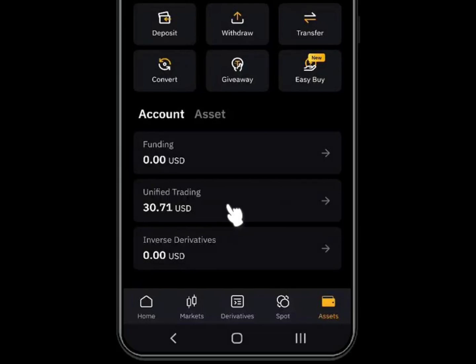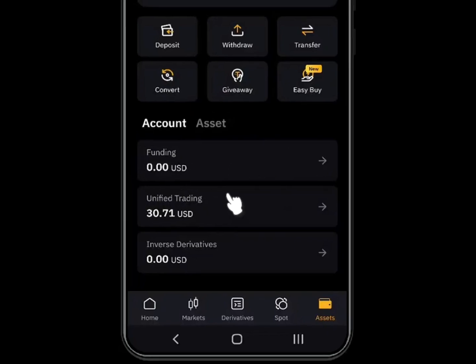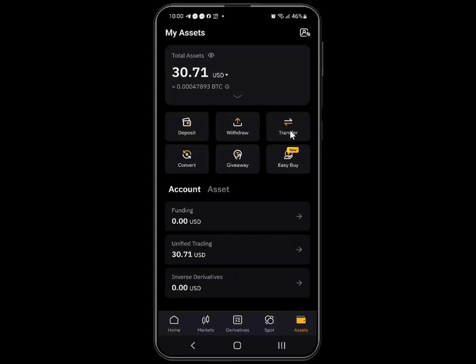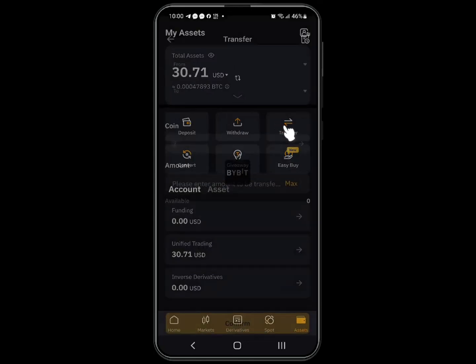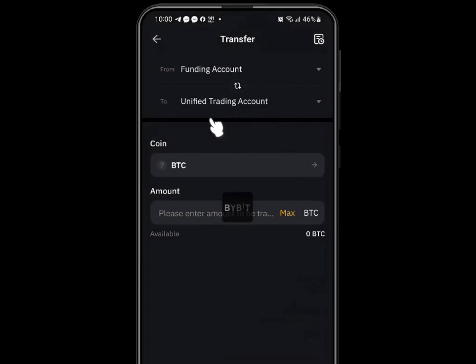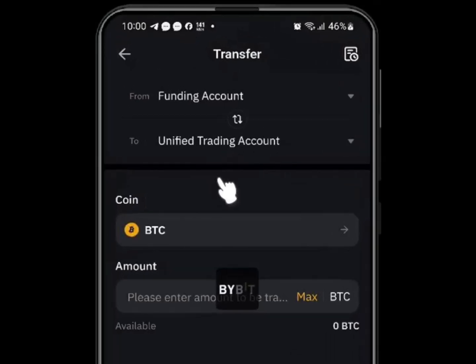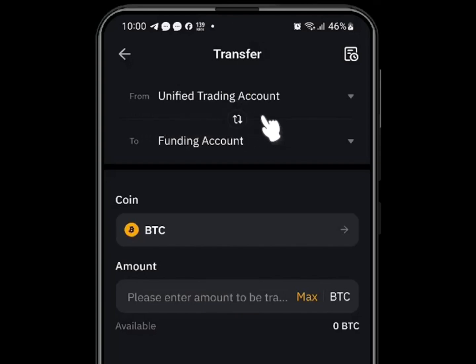In my case, you can see all my USDT is in the trading account, which means we need to move it. To transfer USDT from the trading account to the funding account, click on the transfer button. This will bring up the transfer page. On this page, you'll see options for which accounts you want to transfer from and to. By default, it might show trading to funding, but if it doesn't, make sure to select trading as the source account and funding as the destination account.